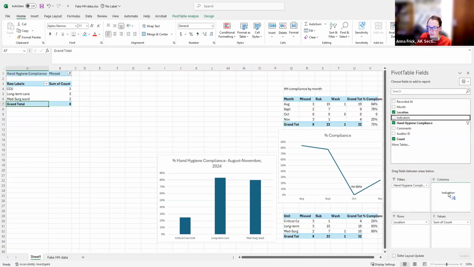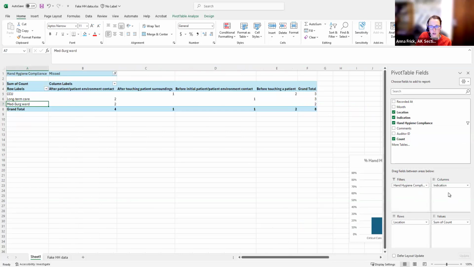And then I could look at my indications here. So, I can see a couple different things. It looks like roughly I saw the same number of mistakes in my three different units. But when I compare this, the thing that I saw people missing the most was pretty clearly the after patient or patient environment contact, which, knowing how I collected these observations, probably means I saw a lot of people walking out of a room. I was probably doing ins and outs, and I saw people leaving patient rooms without any sign of performing hand hygiene. So that's pretty clear.